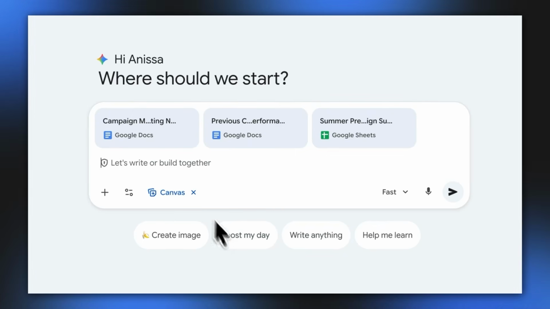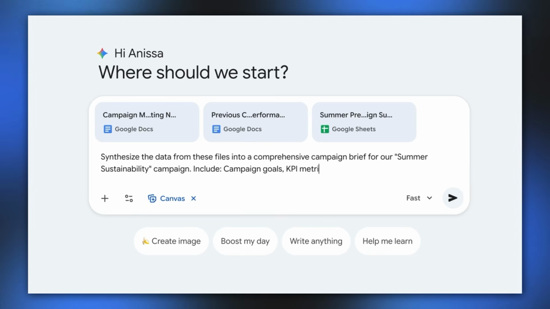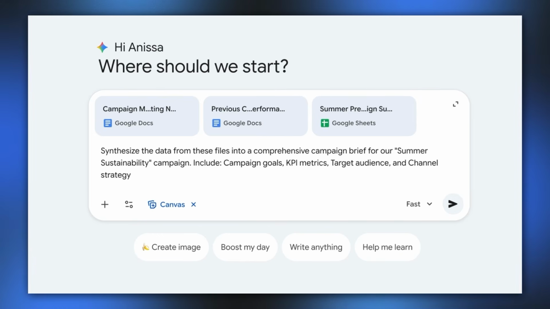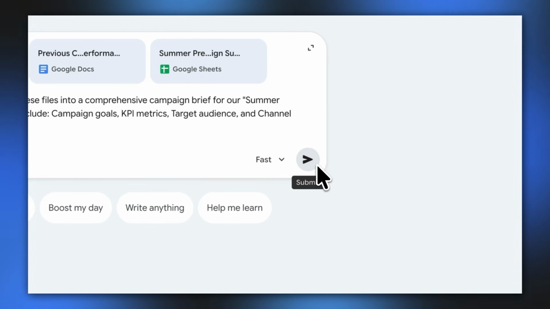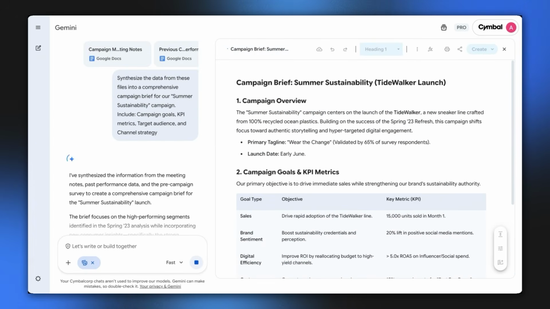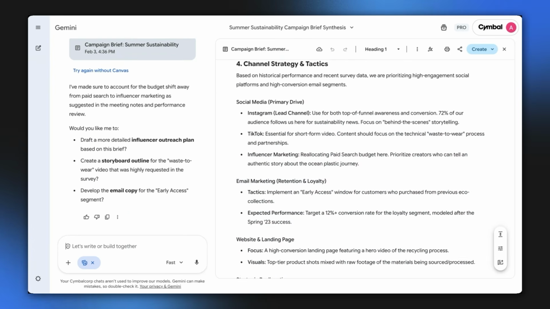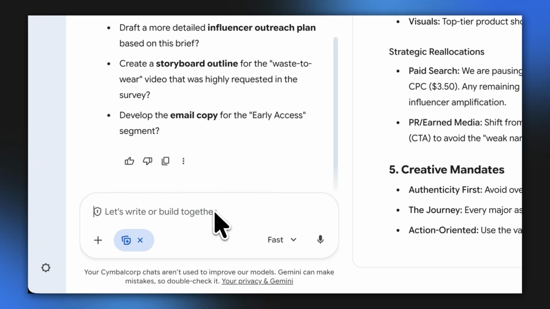Now, prompt Gemini to synthesize this data into a campaign brief with sections for goals, KPI metrics, audience, and channel strategy. While you can also do this with Gemini and Google Docs, Canvas helps you quickly collaborate and iterate with Gemini. Take this first draft as an example. Canvas is perfect for this early stage of writing and getting instant feedback.